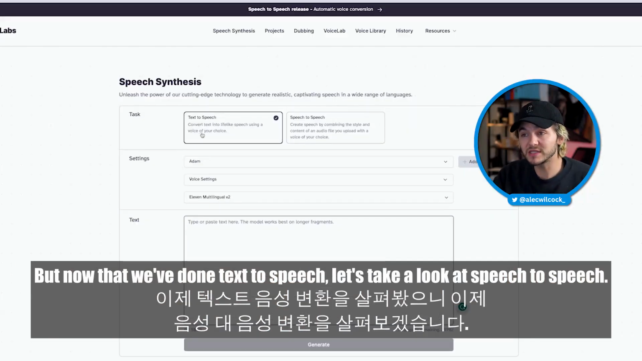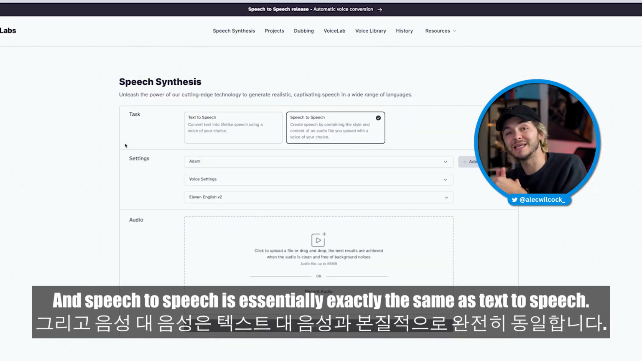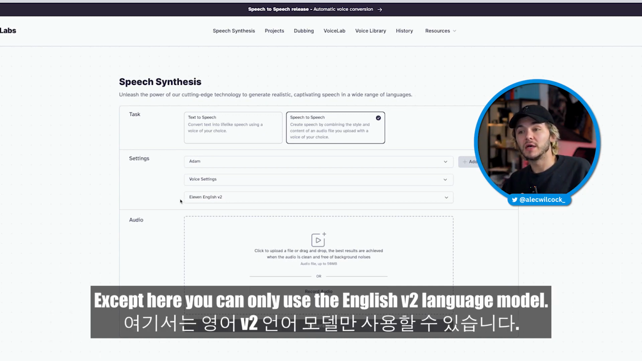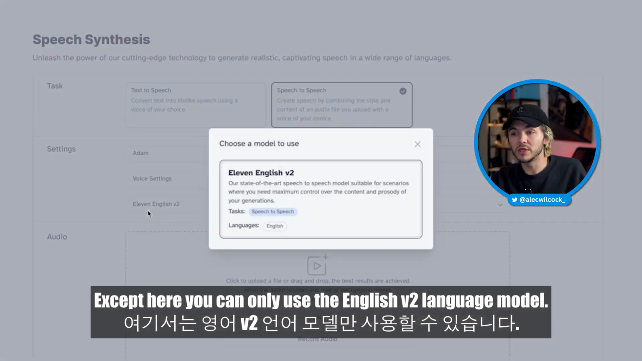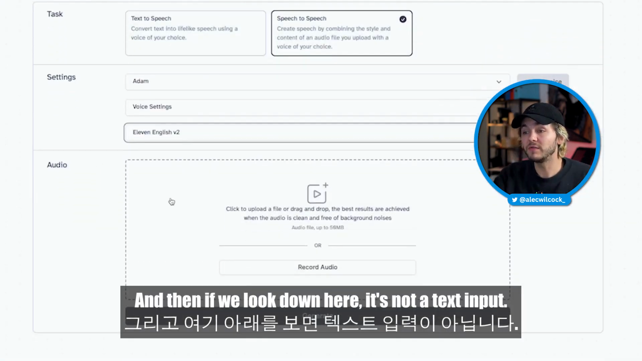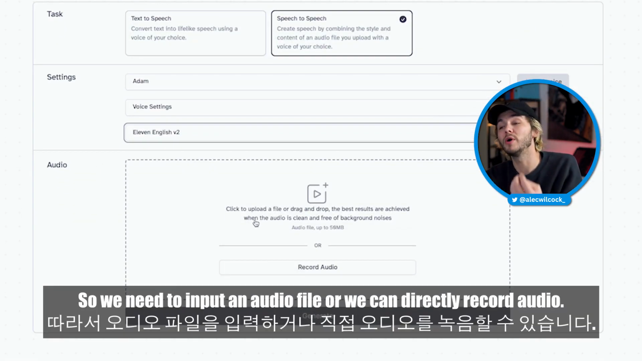But now that we've done text-to-speech, let's take a look at speech-to-speech. And speech-to-speech is essentially exactly the same as text-to-speech. All the settings are the same, so you've got the 3 drop-down menus, except here you can only use the English V2 language model. There's no other option. And then if we look down here, it's not a text input, it's actually an audio input. So we need to input an audio file, or we can directly record audio.